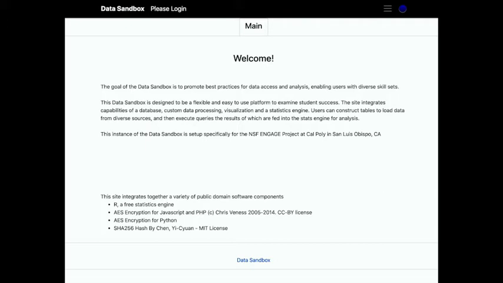Sandbox can also potentially support faculty research efforts. In this video, I'll discuss where we are and where we can go, and be very interested in your reactions and input that would really help steer my development efforts. Goal of the sandbox is to promote best practices for data access and analysis, enabling users with diverse skill sets.